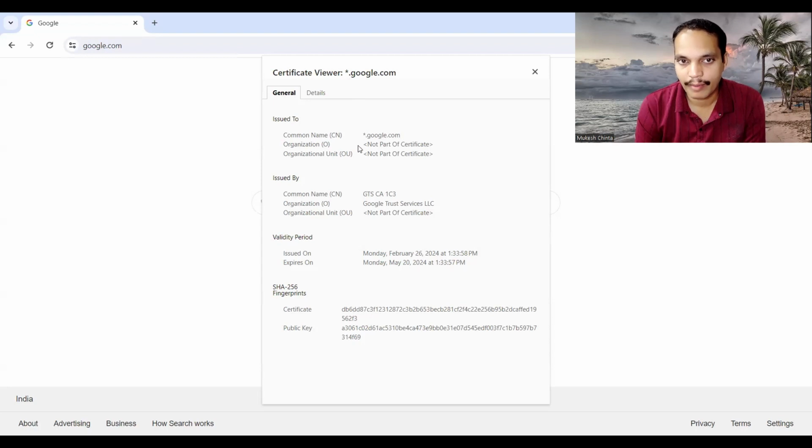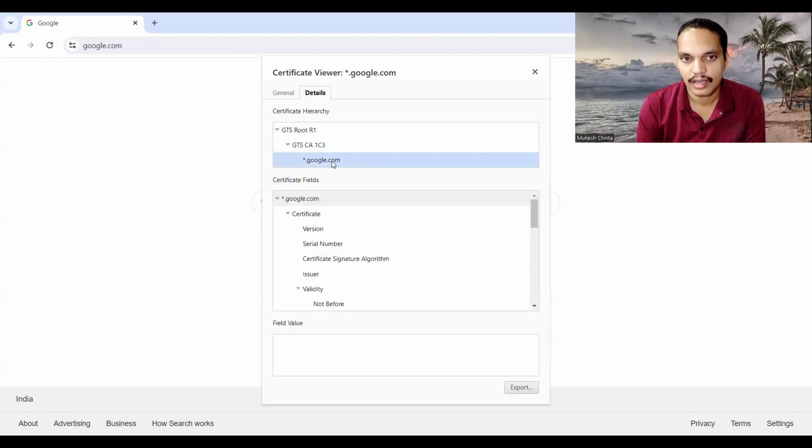So what's the common name? What is the organization unit? Issued by whom, and the validity period. But as we discussed, what are the fields that are present in X.509 in a particular order, isn't it? If you want to check out that order, go here to the details, and then you can see that. See, this is the hierarchy, which, as I said, we will discuss later on. What is the root CA, and if there are any other CAs through which the certificate has been issued, and these are the fields.